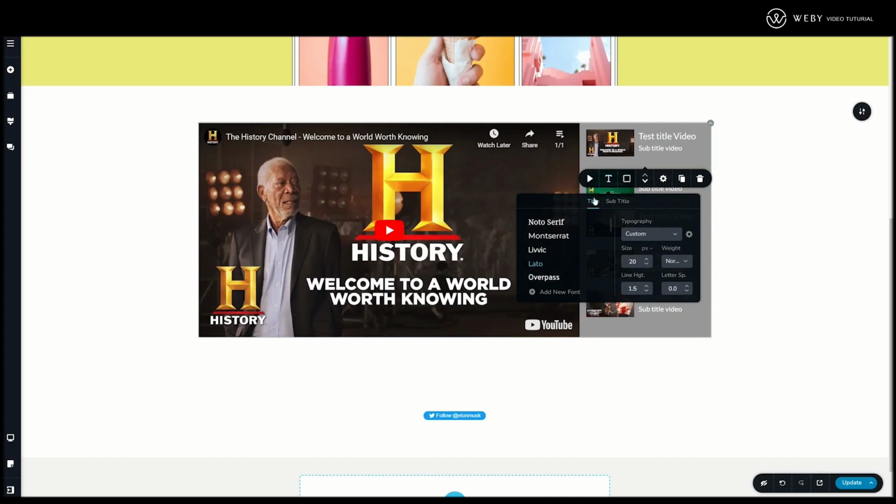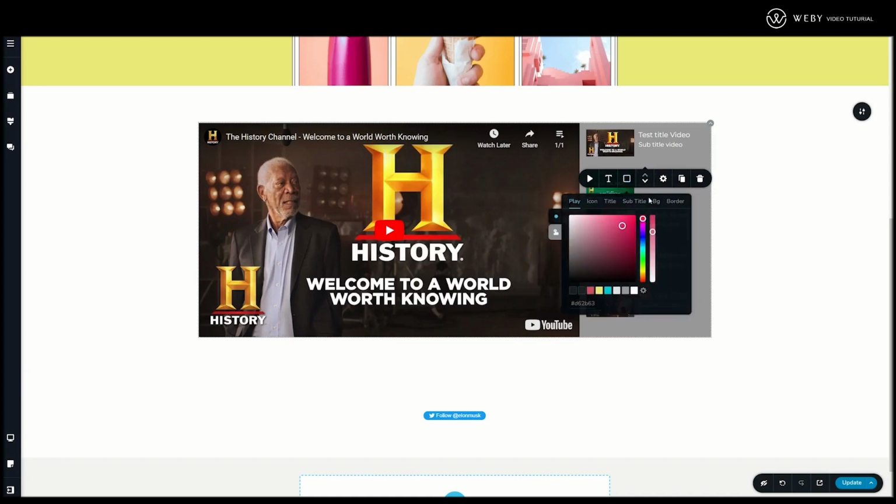Typography is going to apply to title, as you see here at the top, and then subtitle. So you set these two independently. Let's put it on Montserrat and I'll reduce it to 16. And then for subtitle, I'll also put it on Montserrat and put it down to 14. With color, pay attention to all the different sections that you have control over the color. And you also have hover settings here.